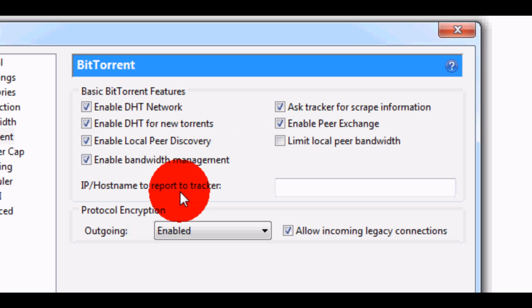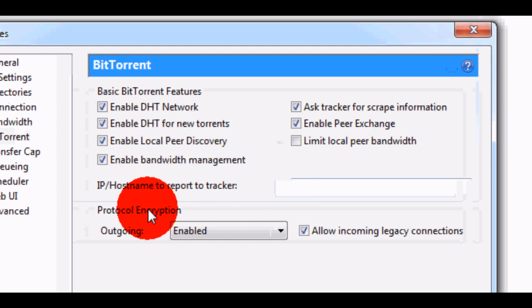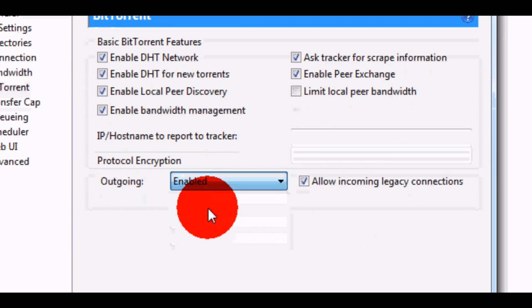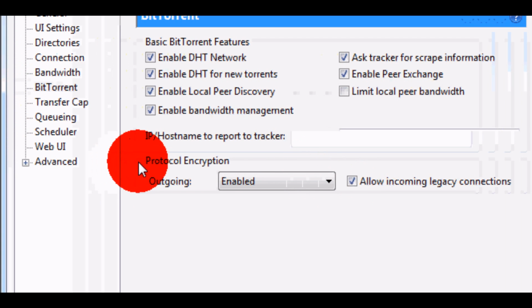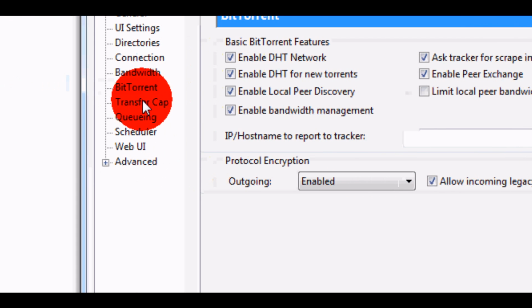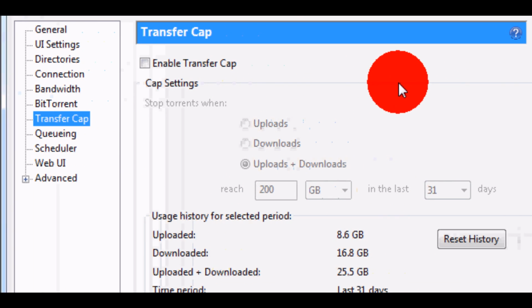IP host name, you're not going to want to mess with that. Protocol encryption, you want to put that to Enabled, and Allow incoming legacy connections should be checked. Transfer cap, you're not going to want to mess with this unless you have limited bandwidth, and I'm not going to go into that right now because I don't. If you do, leave me a comment saying you need help with it and I'll make a video about it.